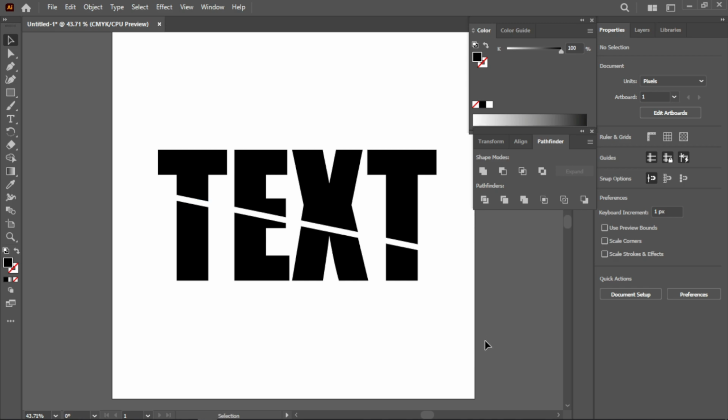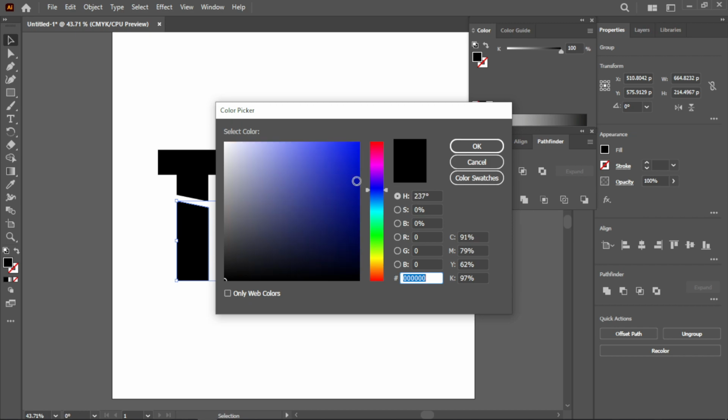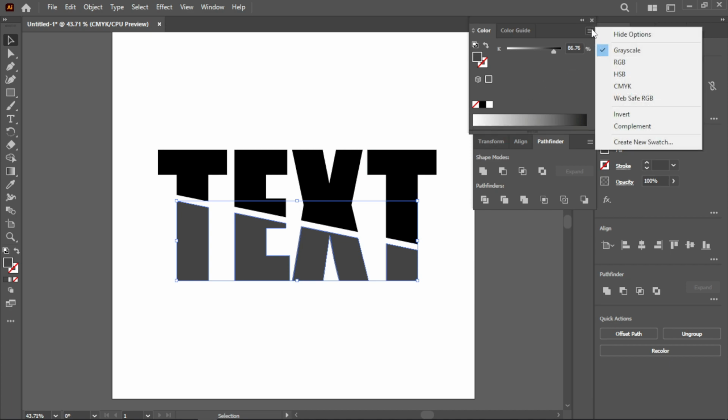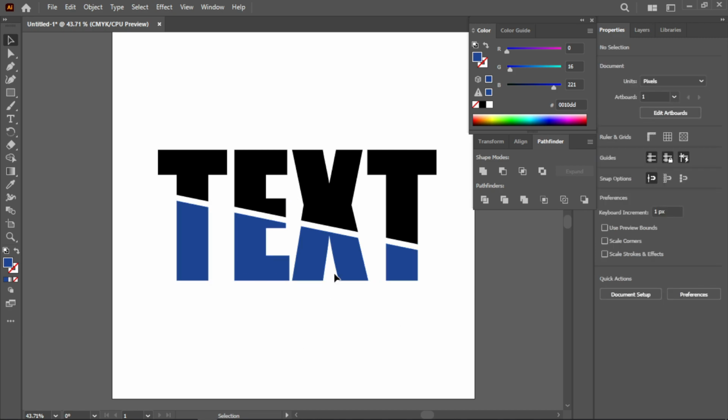For good results, change the color of the text. I am using blue color. Oh sorry, it's a gray color because it's on gray scale mode. I am changing in RGB, so you can see the results here.